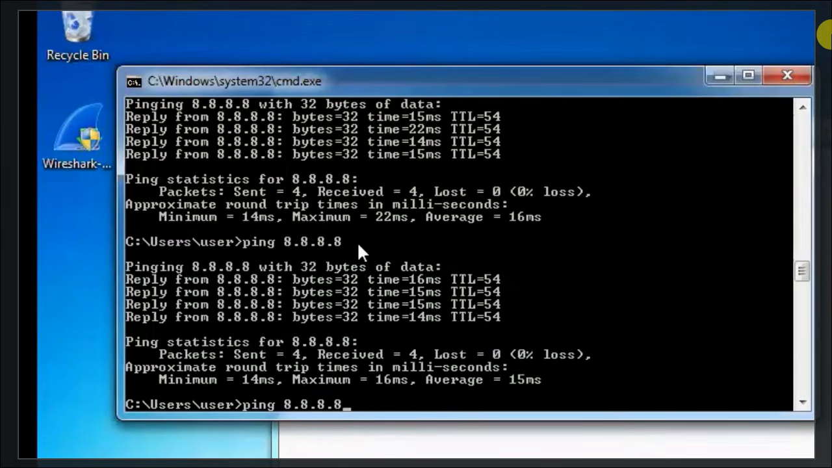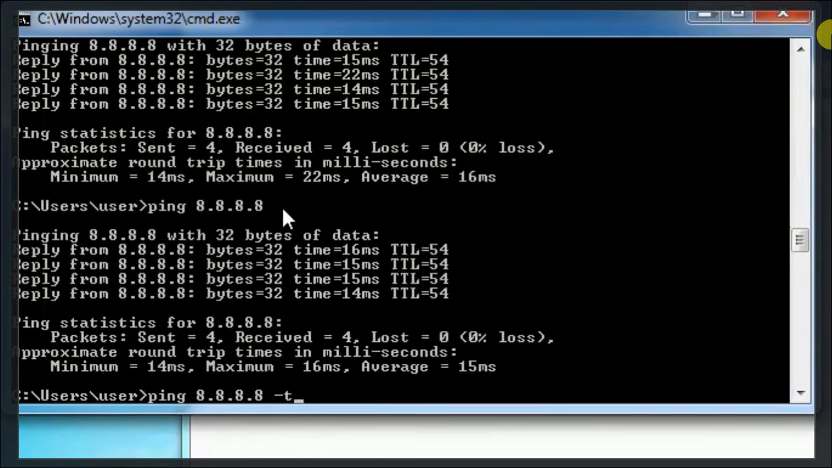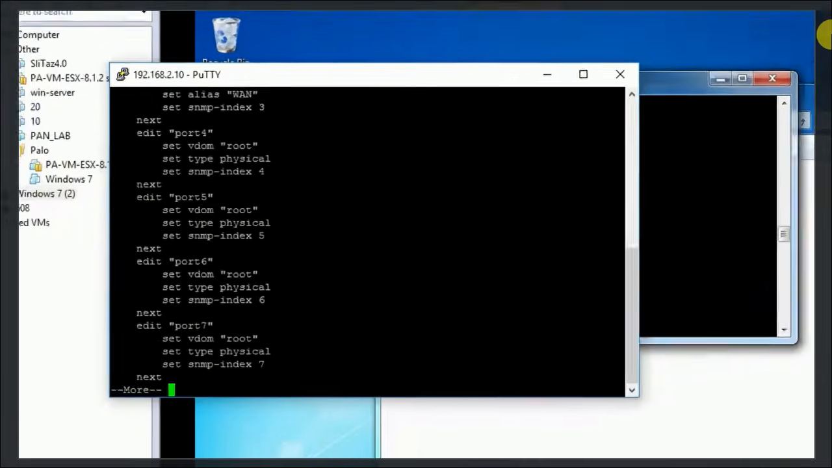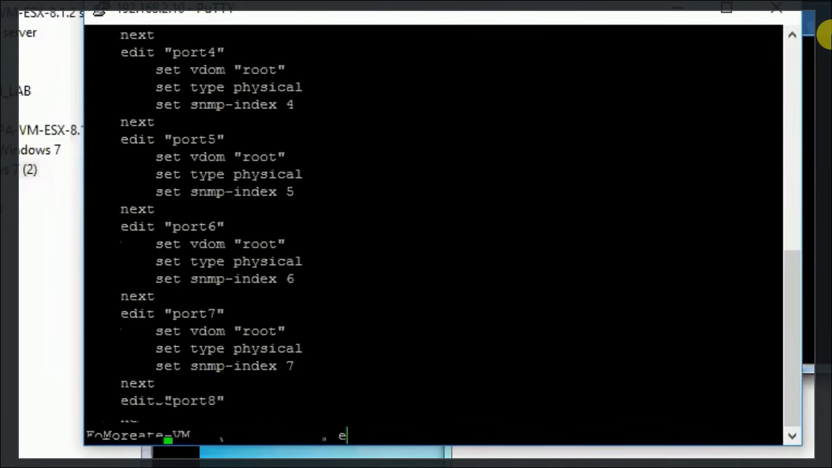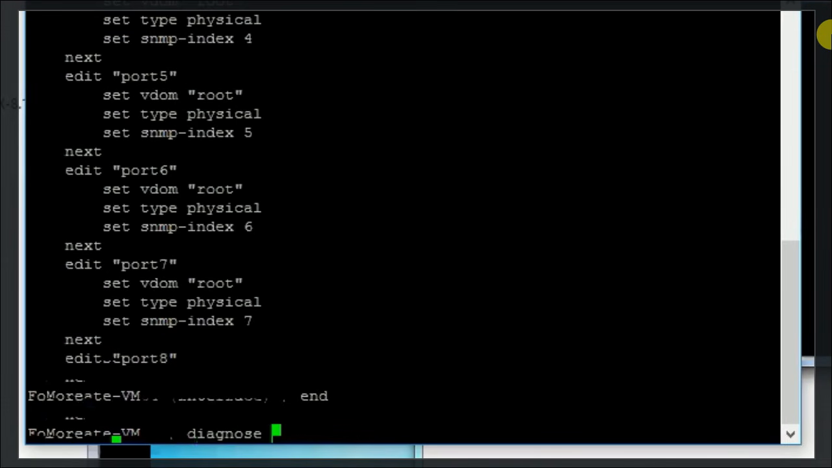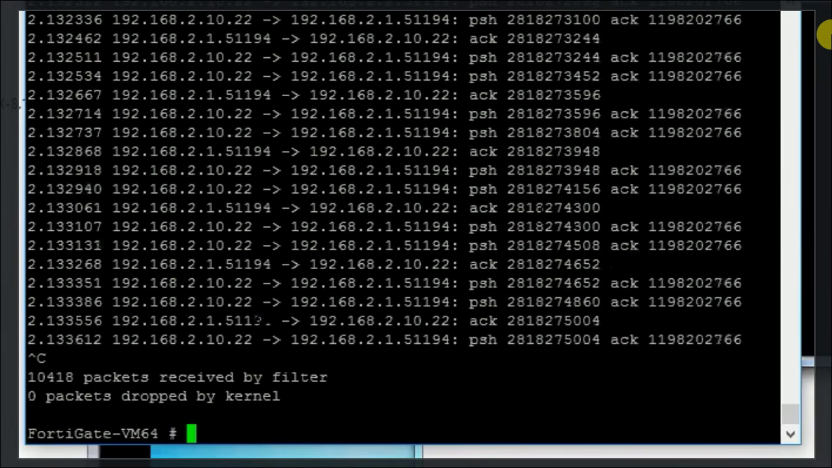This is my system and this is connected to the LAN side. Let's try to initiate the ping, and here what you need to do is diagnose sniffer packet. Now if I put here "any", it means I want to see the traffic for any interface, and if I hit enter, you can see a lot of traffic.